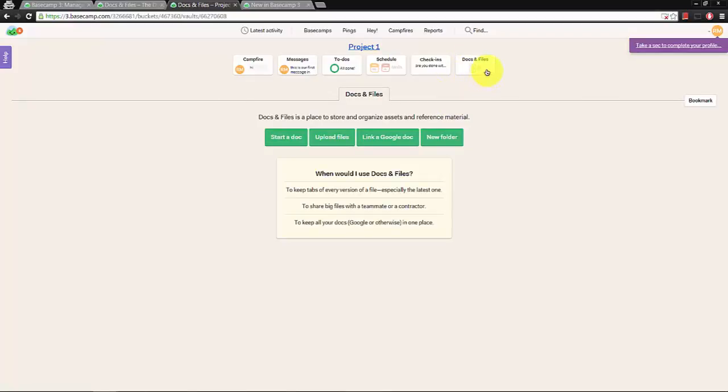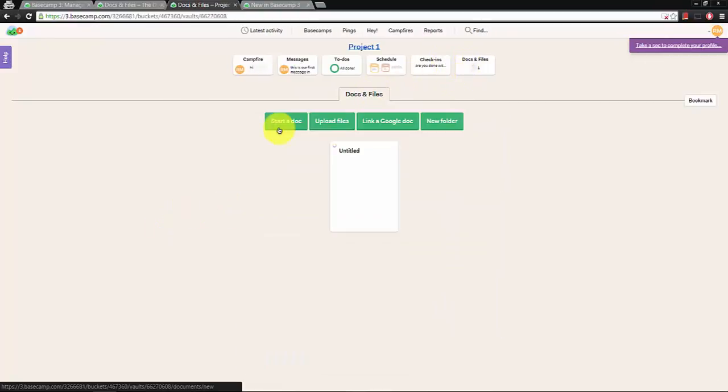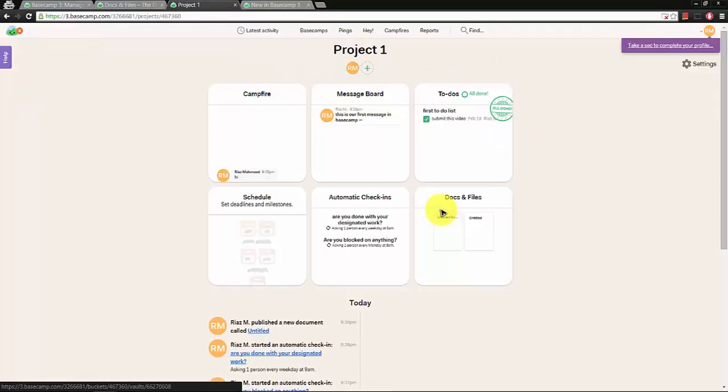And lastly, there come the docs and files. Files, you can basically start documents where all of the teammates can work together. You can upload files. You can also link a Google Doc, and you can create a new folder, for different stuff. You can create different projects.